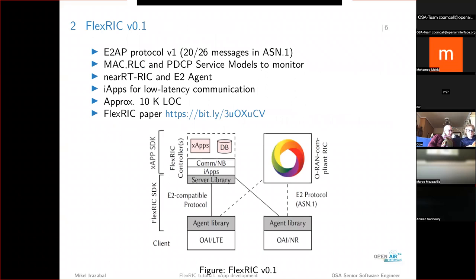So FlexRIC was born. In the beginning, it had 10 out of 26 messages done in ASN.1 and FlatBuffers. We had the MAC, RLC, and PDCP service models. We had this near real-time RIC and E2 agent, so both of the things. We developed also IAPs for low latency communication. This was also important from the beginning. We will talk a bit later about the encoding and the decoding, how it works. And it was approximately 10,000 lines of code. And here you can have the link and read a bit more if you're interested in the first design.